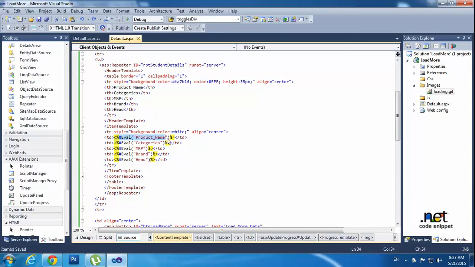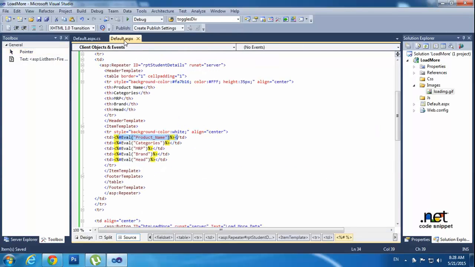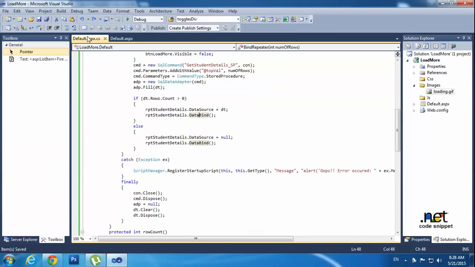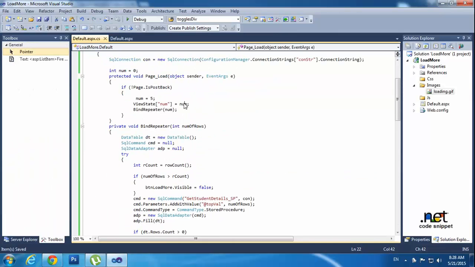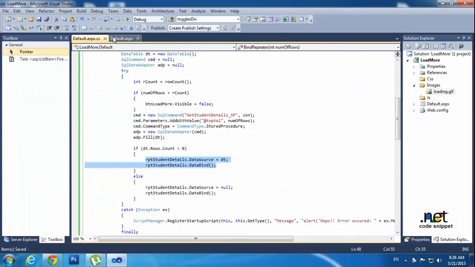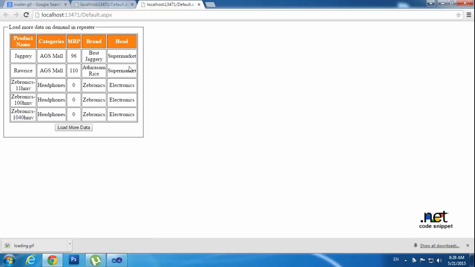So this is the e value, it will come from the database. Once I use data source dt and data bind, it will automatically come from the e value sections. First time I am loading this right now. In view state I am storing the value 5. The bind record will take the 5, so it will execute the results. So the top 5 records will be stored into that dt, and only 5 records will come. Let me run the project here. So only 5 records come.